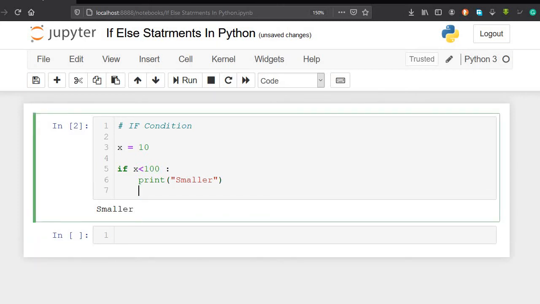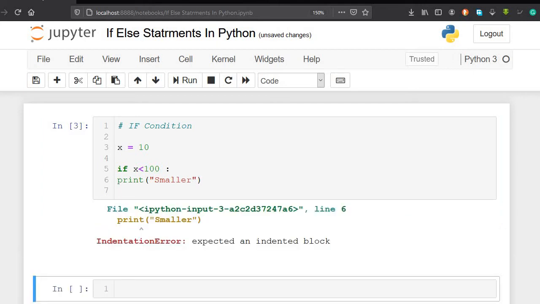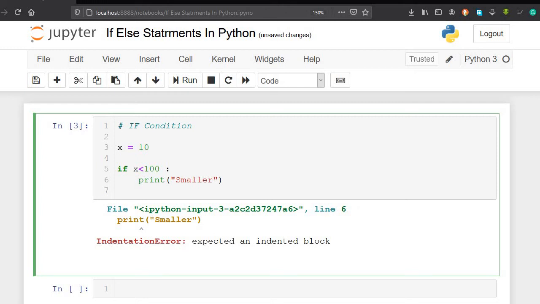Now the important thing to remember here is we always have to follow the indentation. Suppose I do not give the indentation here and I run this, this will give me an indentation error that states expected an indented block but not given. So always be careful with the indentation.